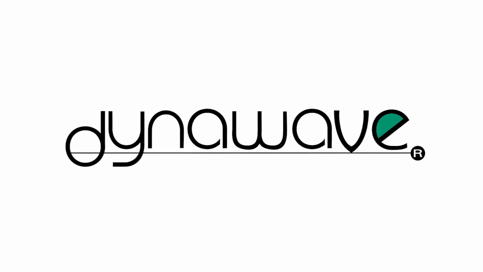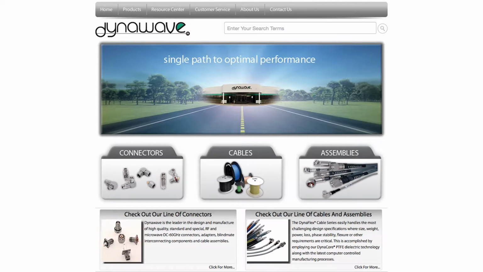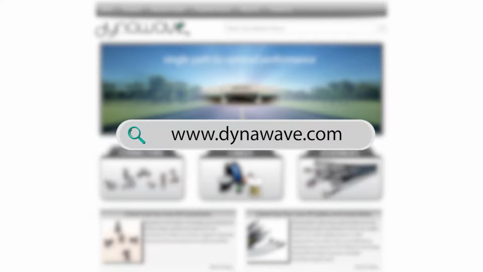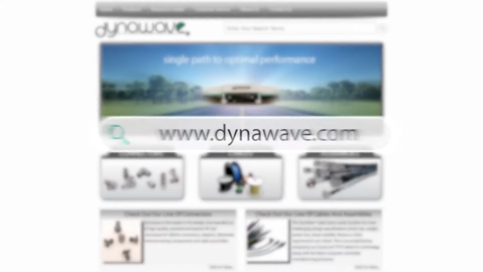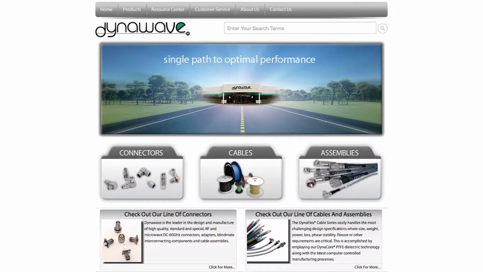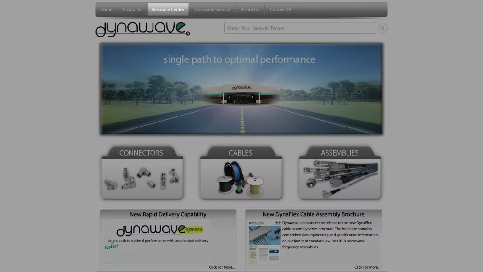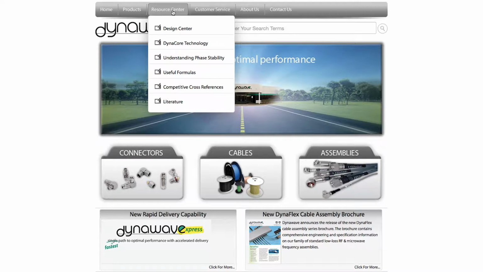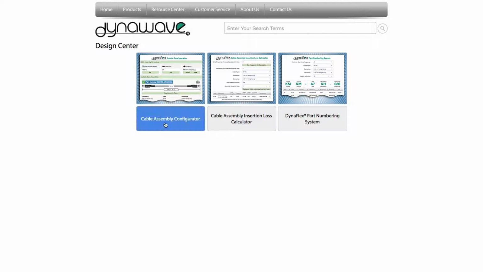The Dynawave cable assembly configurator can be found on our website at www.dynawave.com. There are two different means to access the cable assembly configurator. The first would be to click on the Resource Center in the main menu bar. In the drop-down menu, click on Design Center and then Cable Assembly Configurator.